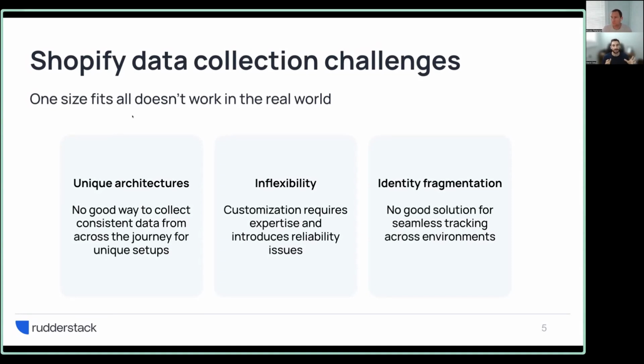For unique architectures, we have some customers that are fully hosted on a Shopify template, so their whole store from beginning to end of checkout is fully hosted on Shopify. That's very different than some of our other customers that take what we would call a hybrid approach, where their pre-checkout experience is fully hosted on their own domain, not associated with Shopify at all, but then their checkout experience is hosted through Shopify. That brings its own host of issues and challenges as well.